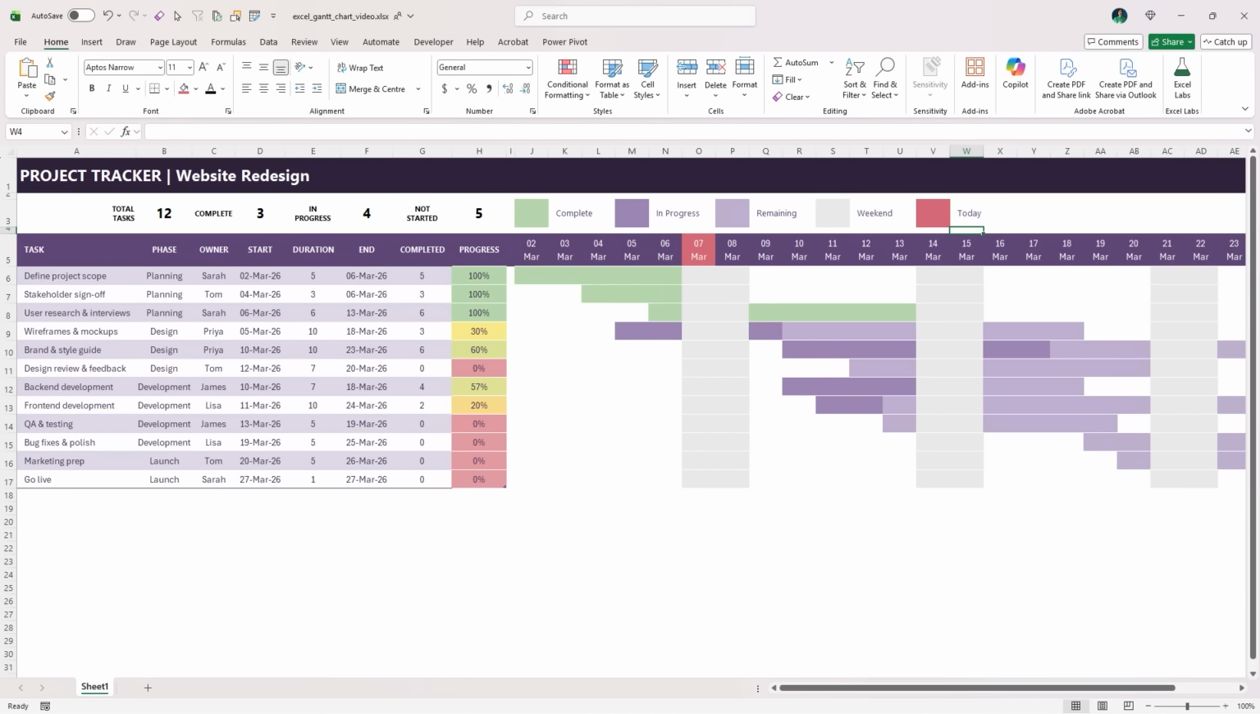A fully modern, color-coded Gantt chart that automatically updates when your dates change and shows live progress on every task right here in Excel for free. And the best part is that this entire chart runs on just 3 inputs: start date, duration, and progress. Once those are entered, everything else updates automatically.